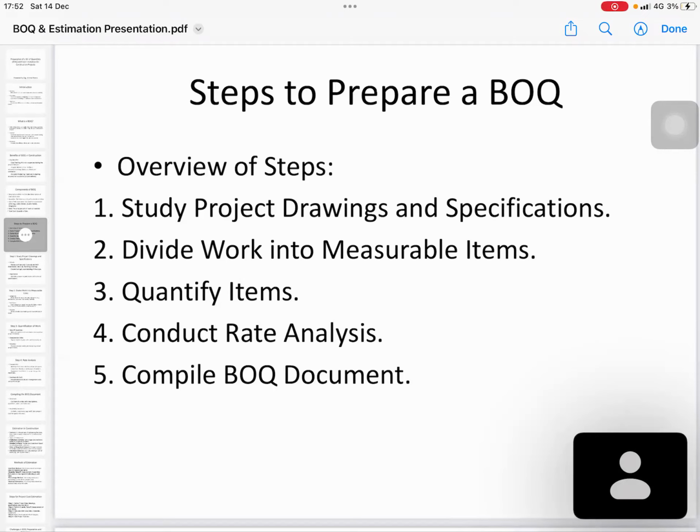For example, if the drawing says grade 25 concrete and you prepare the BOQ with grade 20 concrete, that means you are not able to read the drawings and prepare the BOQ. So the first thing is you have to study the drawings and the specification. Sometimes the specification is mentioned in the drawing. In some big projects, you will get separate specifications. And sometimes they will also refer to standard documents.